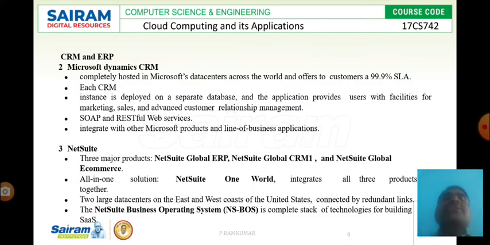CRM and ERP mean customer relationship management and enterprise resource planning. Microsoft Dynamics CRM is completely hosted in Microsoft data centers across the world and offers customers a 99.9 service level agreement. Each instance is considered a customer relationship management instance. The instance is deployed on a separate database, and the application provides users with facilities for marketing, sales and advanced customer relationship management. SOAP and RESTful protocols are used for web services. It integrates with other Microsoft products and line of business applications.